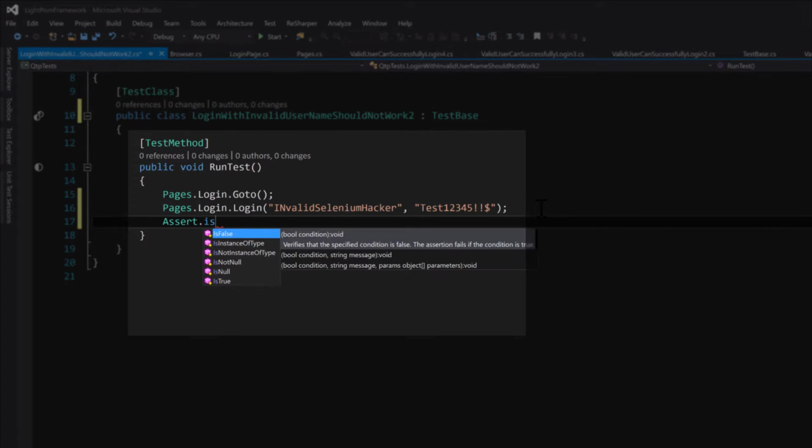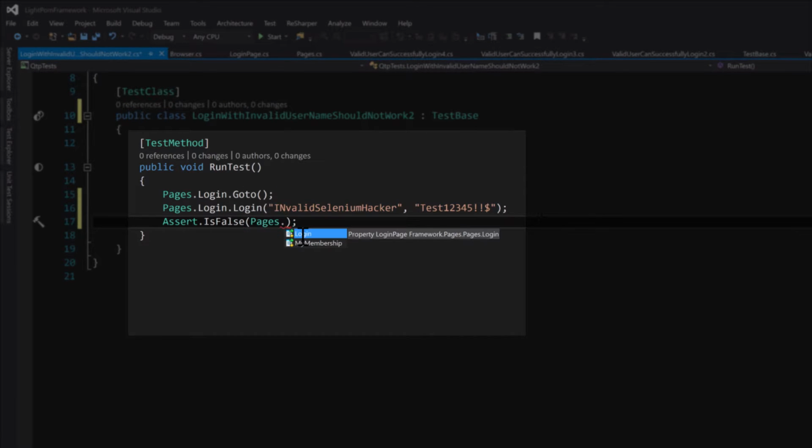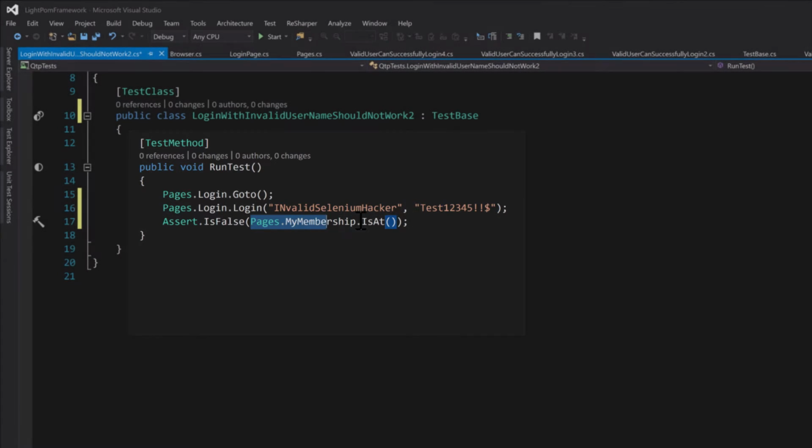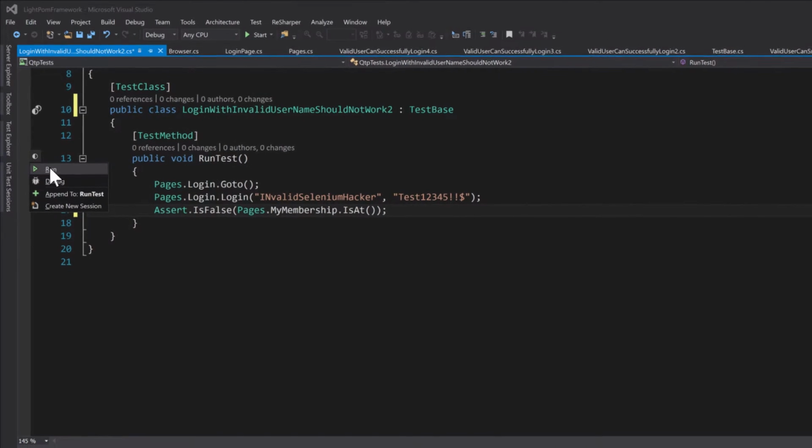Assert dot is false, right? That our pages dot my membership dot is at. Awesome. So we're just asserting that this returns false, that this fails, and if this passes, then we are successful. Great. That really was about it. Let's go ahead and run this test, make sure that it works.